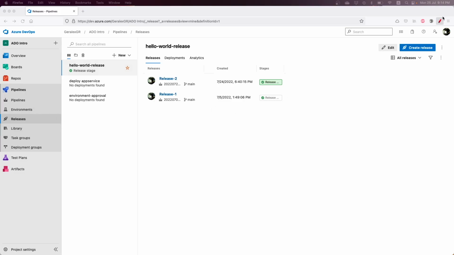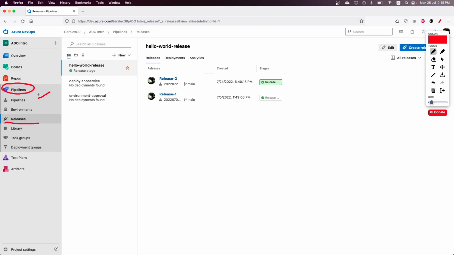You can locate the release pipelines under the pipelines category and specifically releases. So as you can see, here are my release pipelines listed, and under pipelines are my build pipelines. So we normally refer to releases as release pipelines and to build pipelines as pipelines.